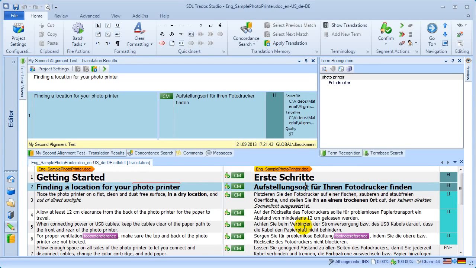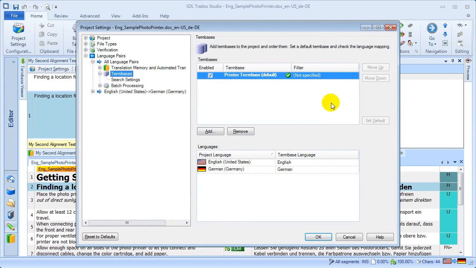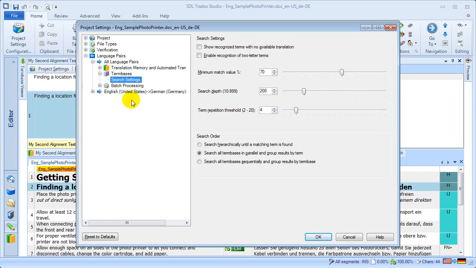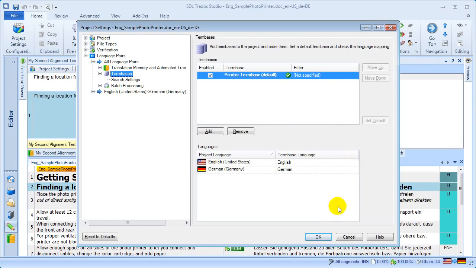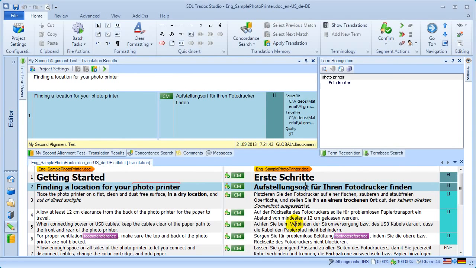So first of all, obviously you can work with term bases during translation, and in this particular example I already have opened a document and I'm already also using terminology. So just to recap, you have the project term base dialog box that you can use, where you can add multiple term bases, can remove them. You have search settings that you can use where you can fine-tune how terminology should be used. So let's take a look at this step by step.